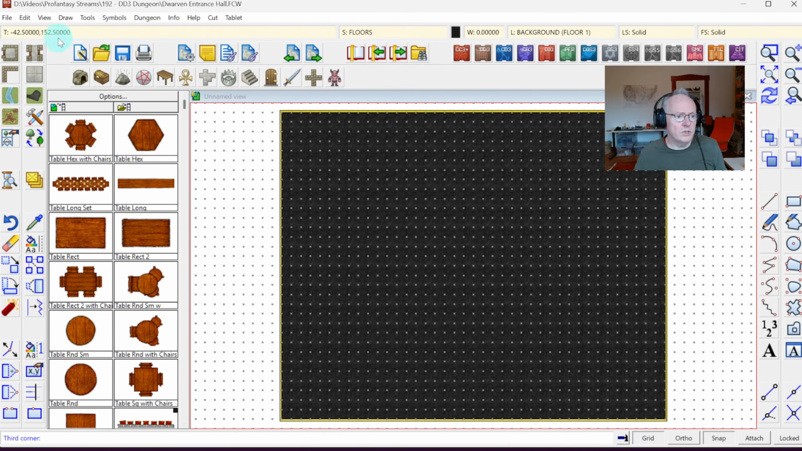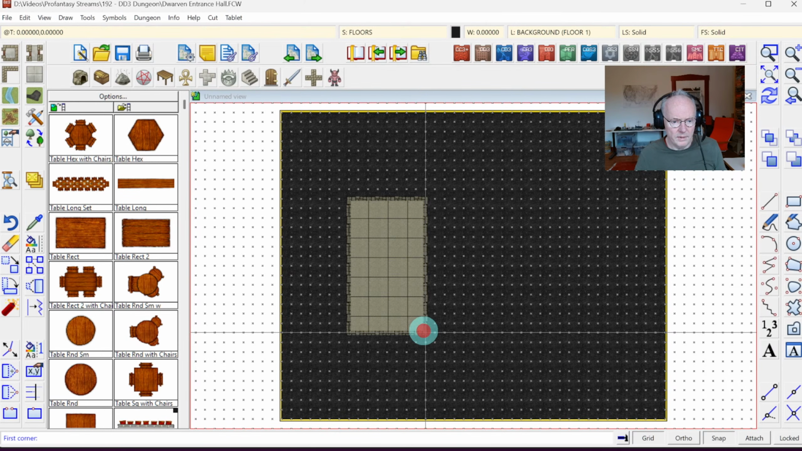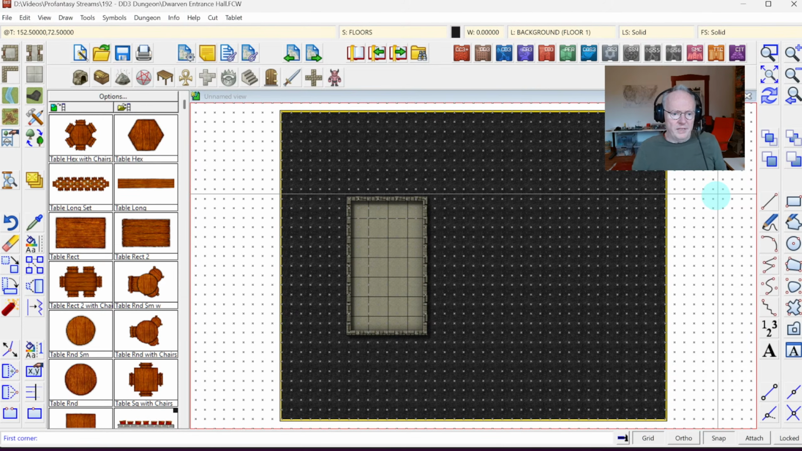I can always take a look up here at the coordinates. That tells me how large my room is now. I'm going 60 feet, so that's about 20 meters down, which is already a nice big hall, but I wanted to make it a bit larger, so let's make that 70 feet wide. And there's the base of the first room.